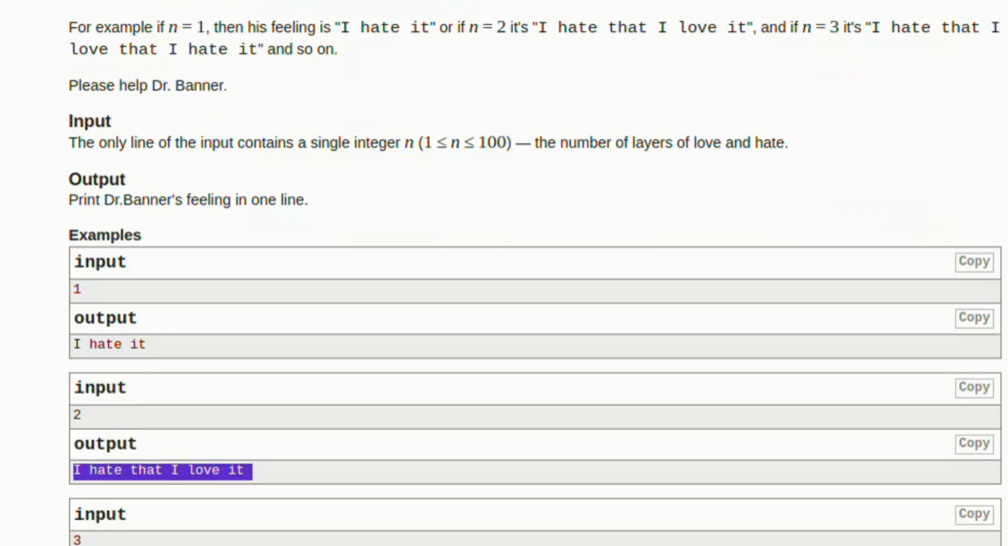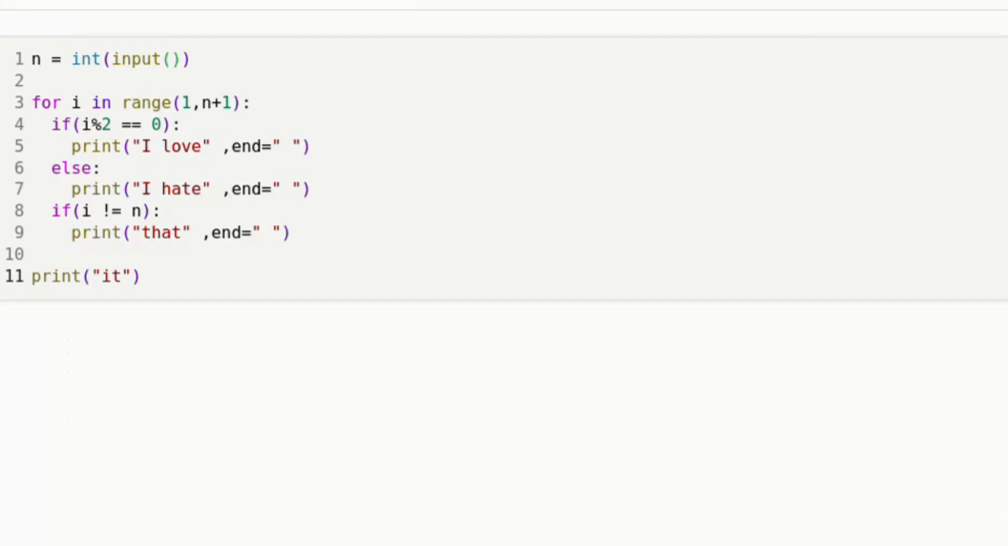Let's break it down. First, we read the input n, which tells us how many feelings Hulk has. Then, we iterate from 1 to n using a loop. Inside the loop, we check if the current position is odd or even using the modulo operator. If it's odd, print "I hate". If it's even, print "I love". After each feeling, except for the last one, we add "that" using a conditional check. Finally, we close the sentence with "it" after the loop ends.